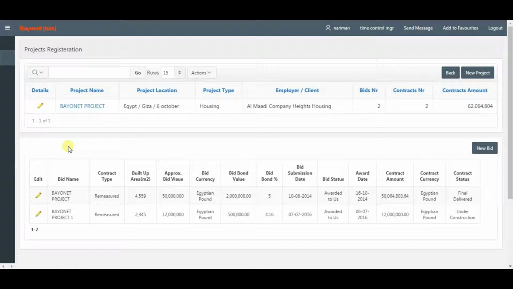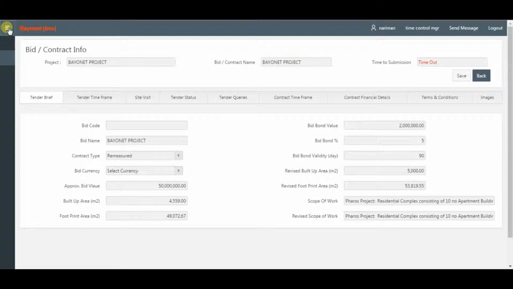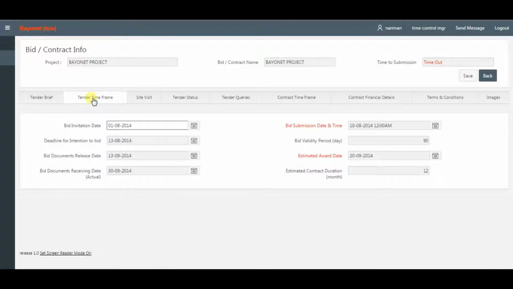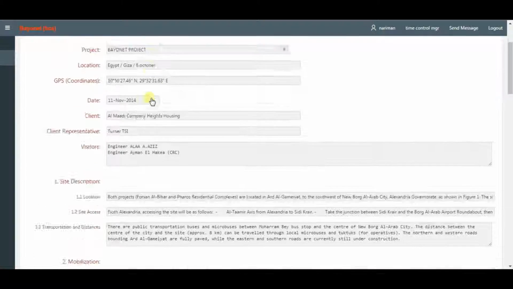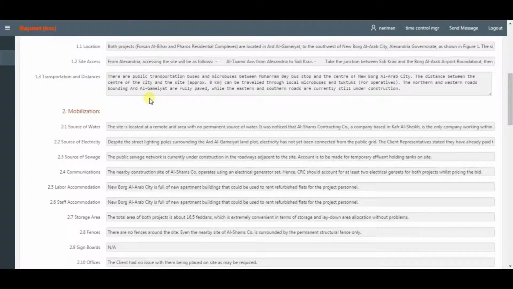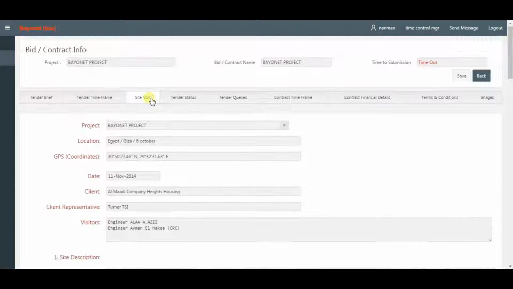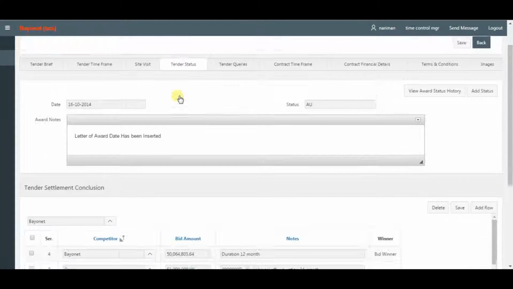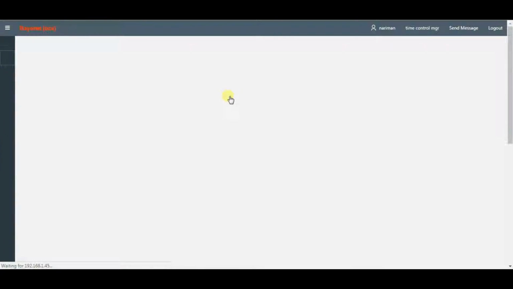Each project is divided into phases according to bidding strategy. Each bid has its data as follows. Tender brief. Tender time frame. Site visit report includes project location and GPS coordinates, site description, mobilization, site work status, site logistics, etc. Tender status, where you can update the status, view the last status, or view award status history. Tender queries.